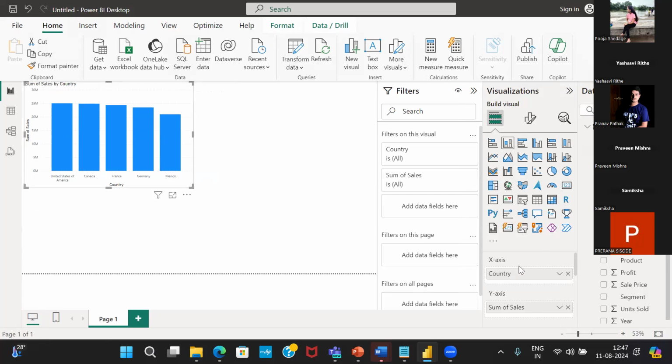On the x-axis I'm putting country, on the y-axis I'm putting sum of sales. Legend, you can add the legend. If you have to add any legend, you can add small multiples, tooltip. Cross report, in the sense that when I click on any report, it is going to change another report, but right now I will go with this visual only.